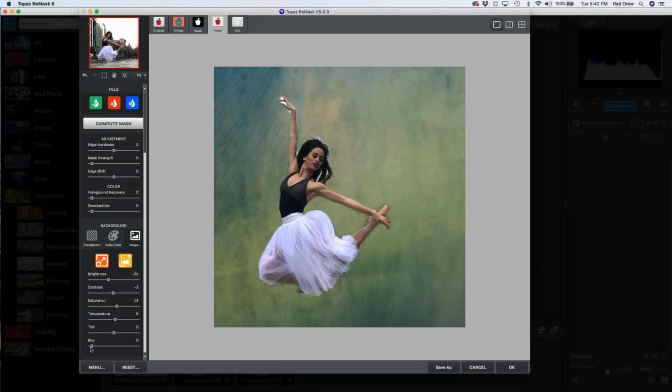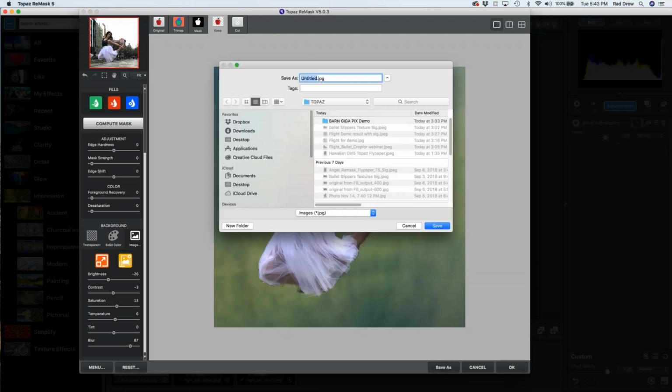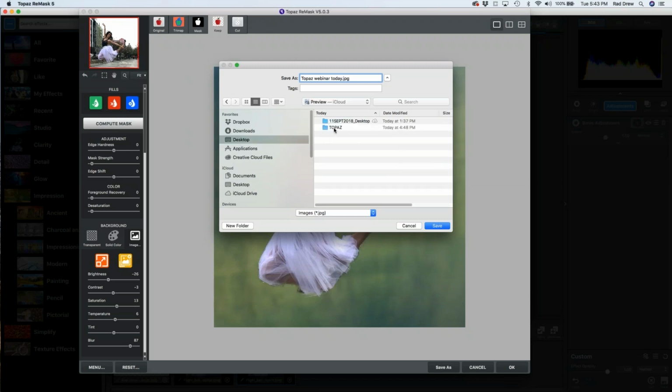One that I really enjoy is using blur. So I'll take the blur and slide this all the way up to there, and look, now we've got this really soft blur. So now I'm going to go ahead and save this image. I'm just going to call it Topaz webinar today, and I'm going to save it out here in my Topaz folder.